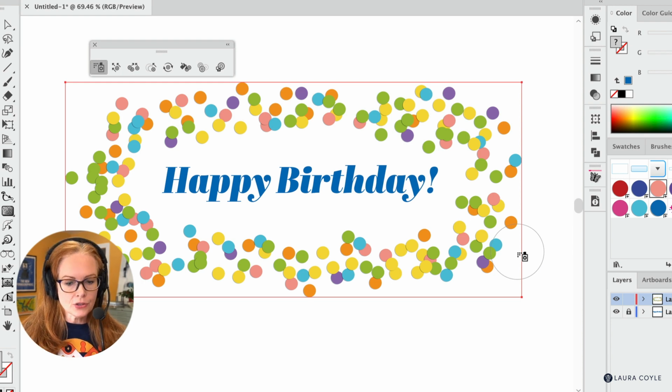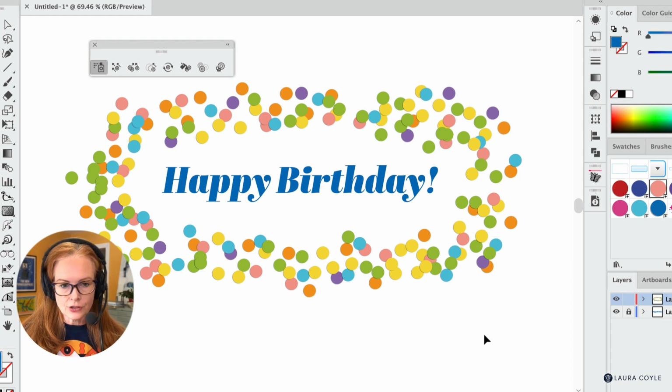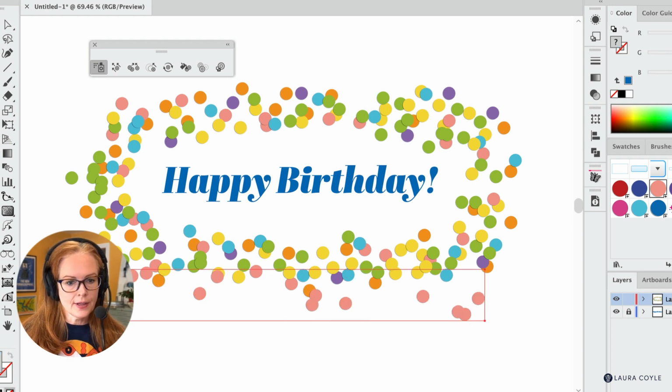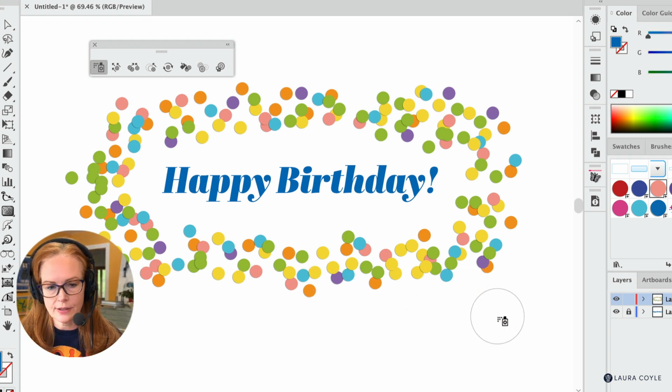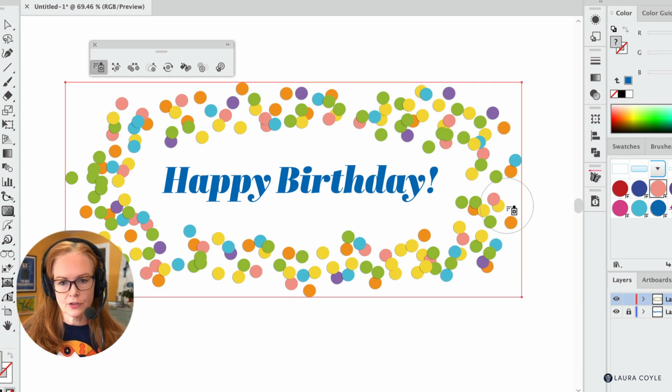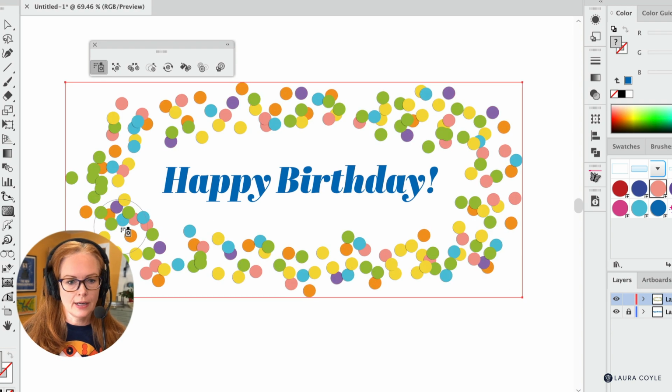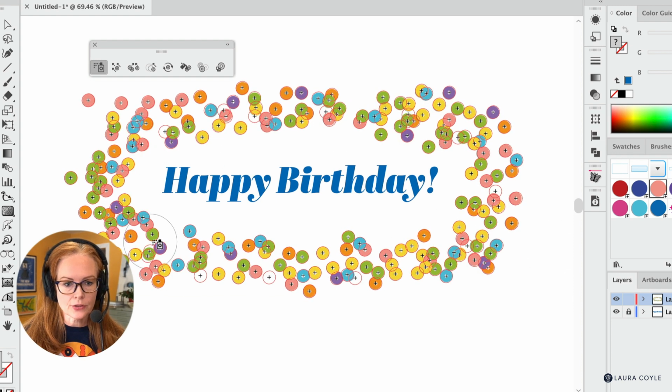Now, another thing that you need to know is to add to a symbol set, you need to have that symbol set selected first. So if I don't have my symbol selected and I just start painting here, then I'm creating a new symbol set. So just remember, select it first, and then you can come in and start adding whatever symbol that you have selected. Okay, now let's use some of the other tools here.